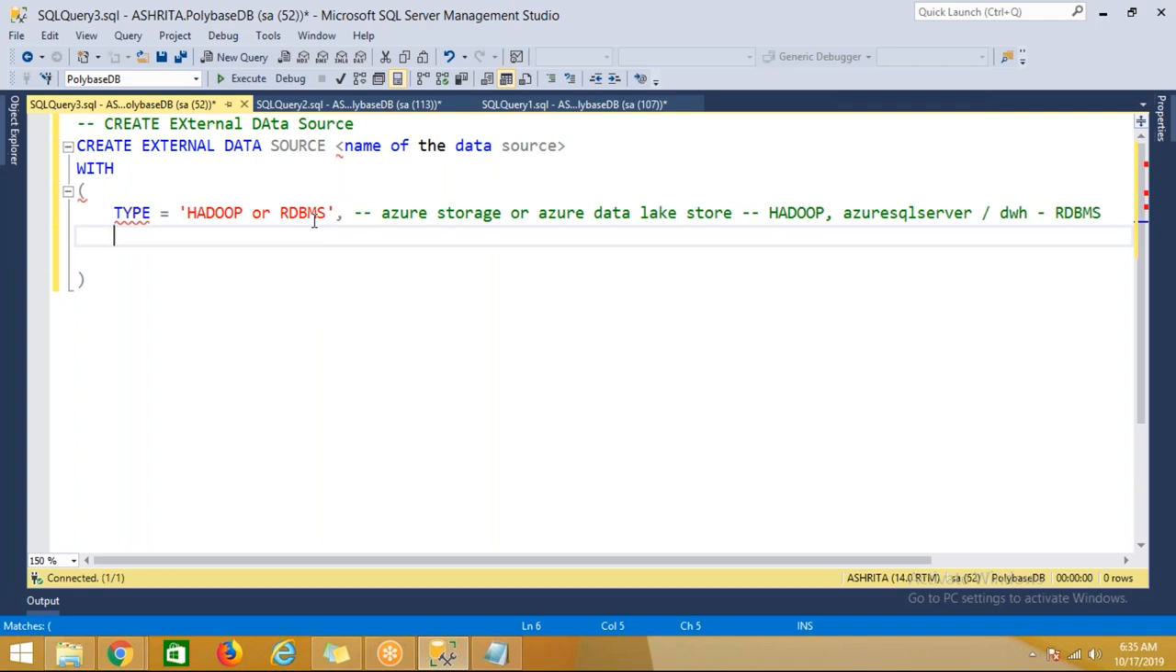The next one is location. What is this location now? Then the next is credential.